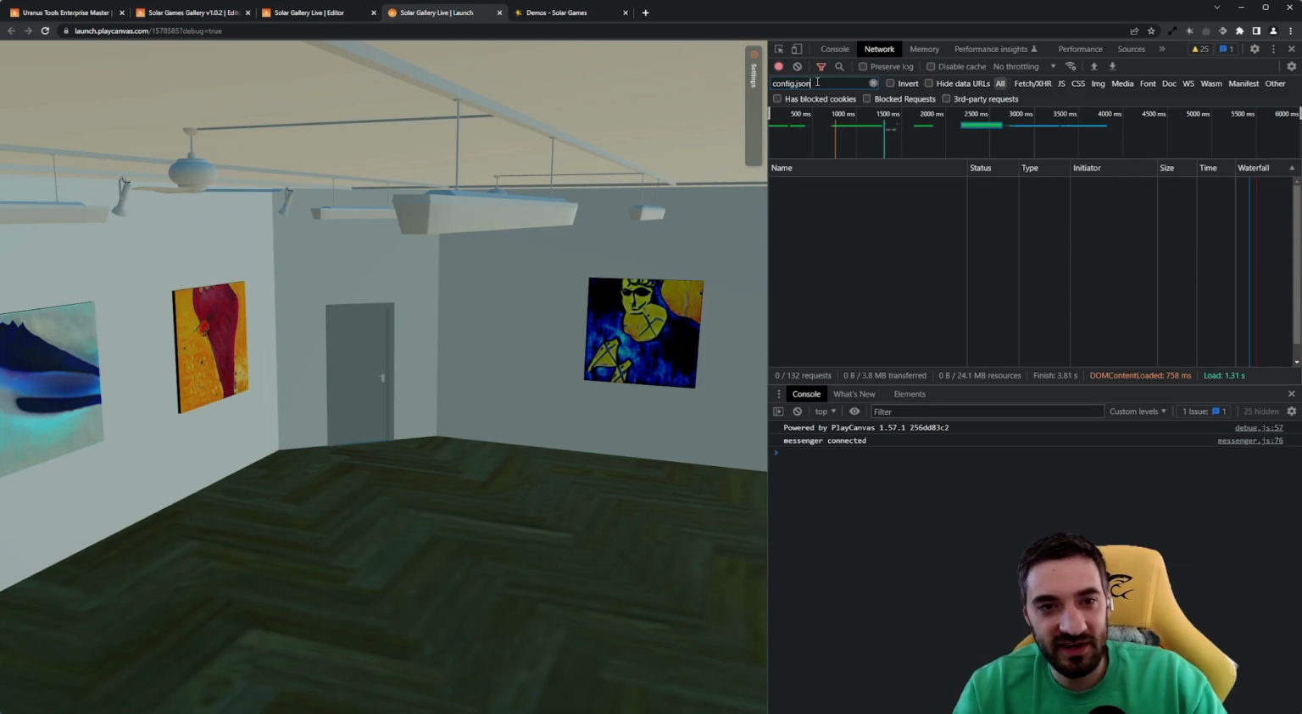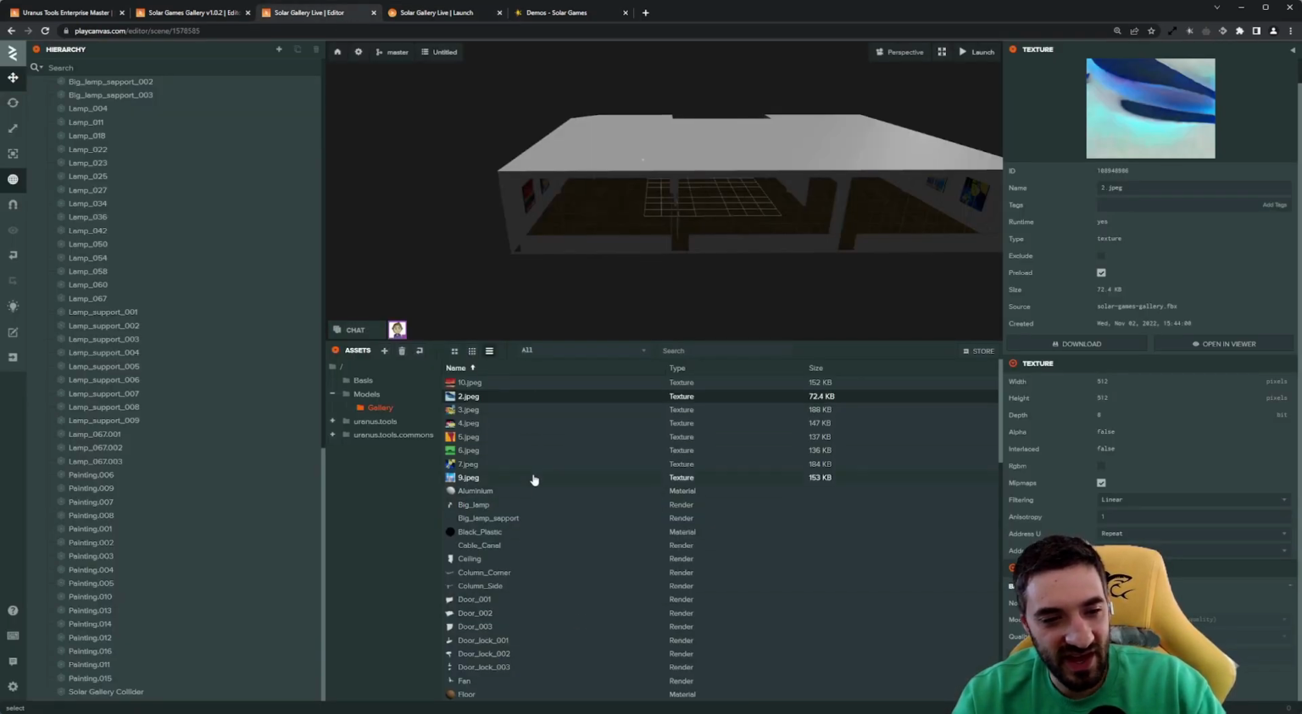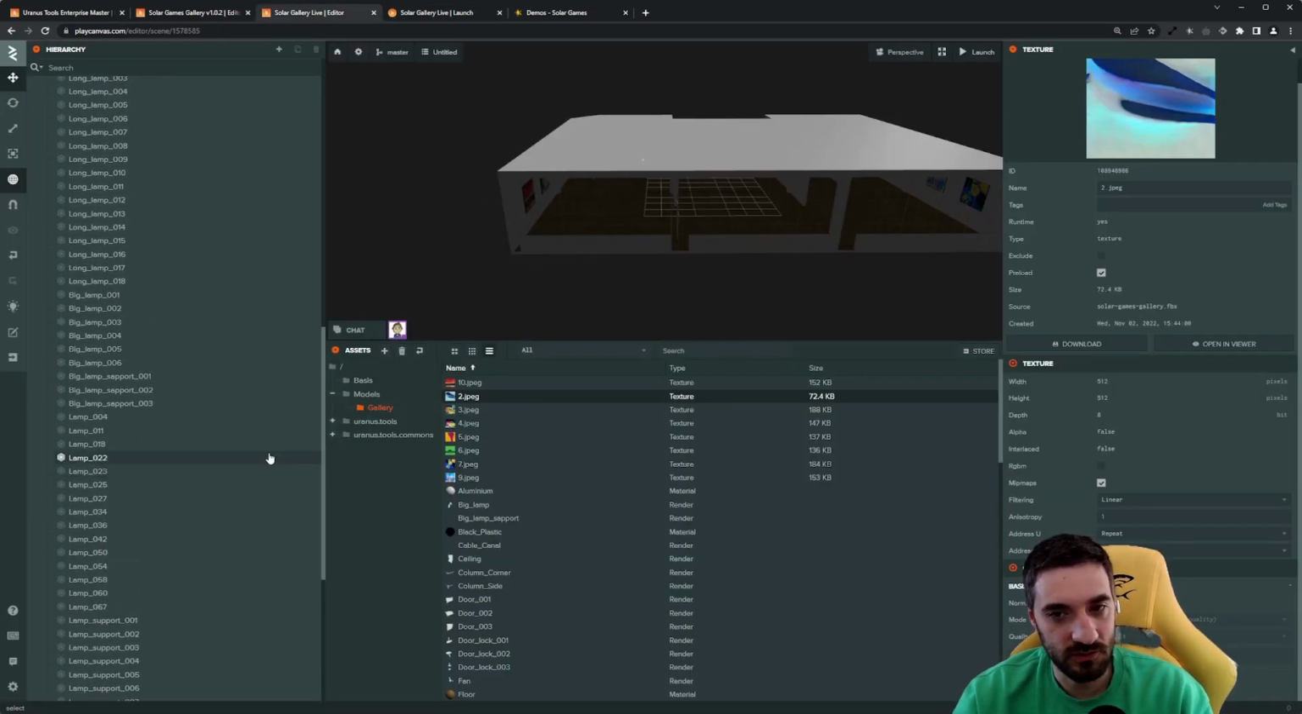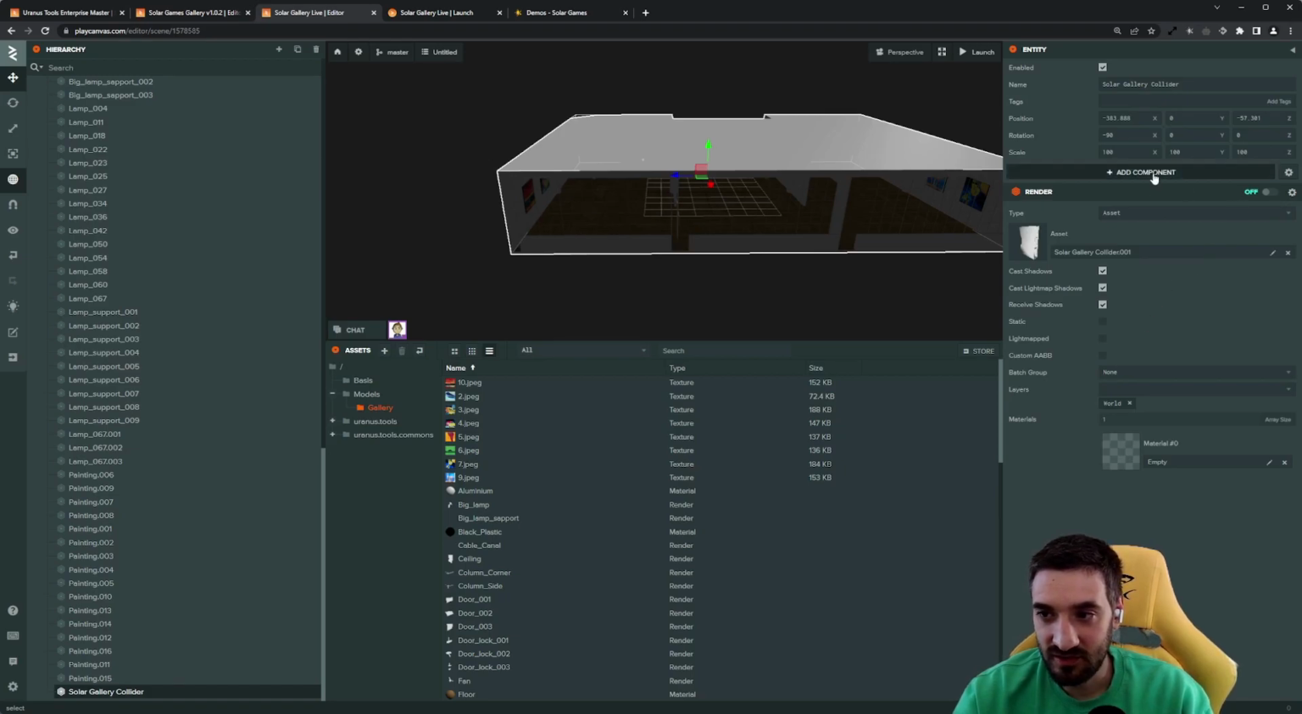If we were building our final PlayCanvas project, then we'll get a big JSON file called config.json, which includes information of all the assets that our project requires to load, on load time and on runtime. All of our assets available for loading. Okay, good. Now let's go back to our collider.